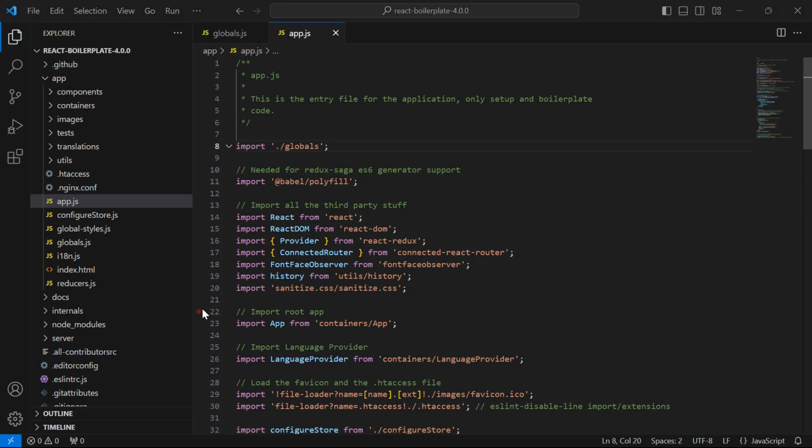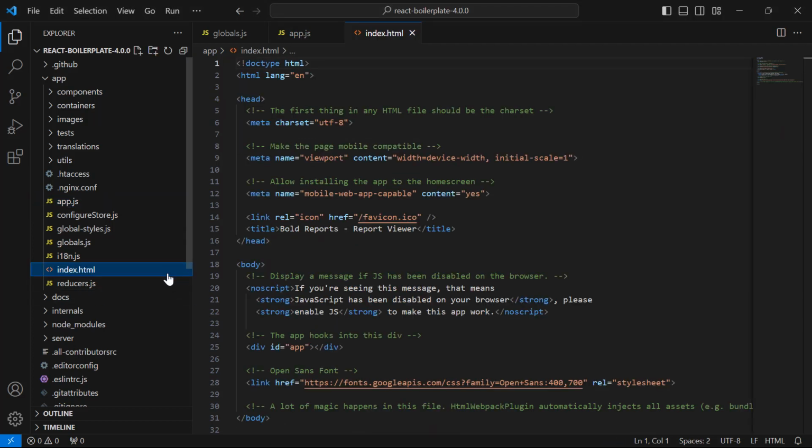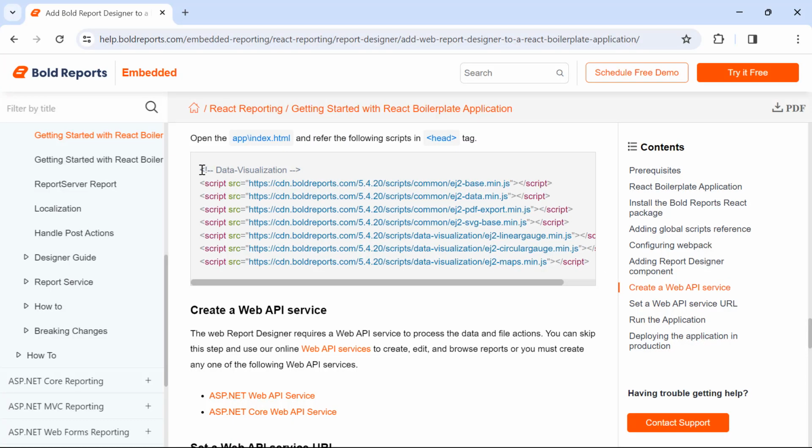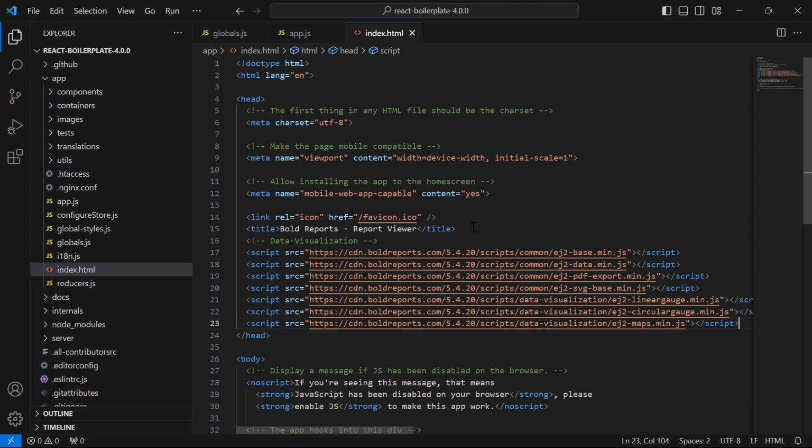Then, to add the script file reference to the application, I open the index.html file from the public folder, copy the scripts from the documentation, and add them to the head tag.